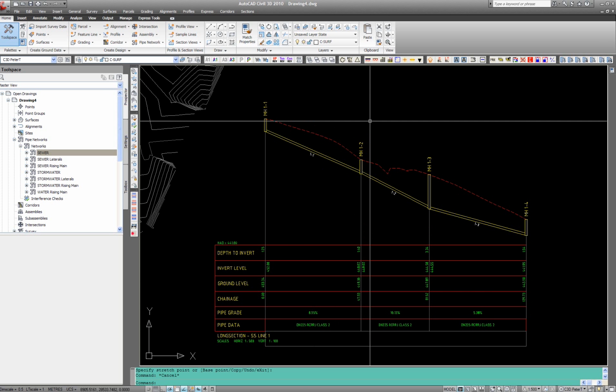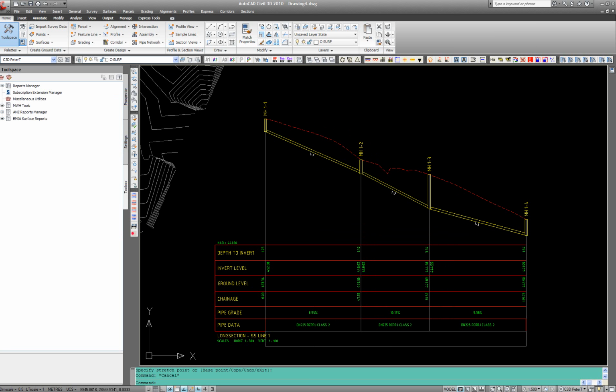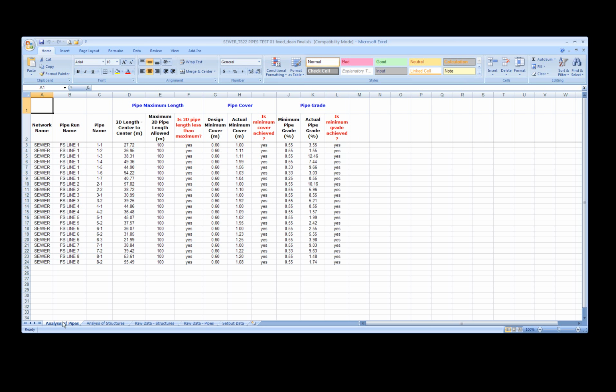And there's a little piece de resistance at the finish. We have a little thing in our toolbox over here called Pipe Network Tools, and I'll show you what it looks like to execute when we analyze a sewer network, and what we'll get out of it is a spreadsheet that has 5 tabs on it where we analyse our pipes for length, cover and grade on our network.